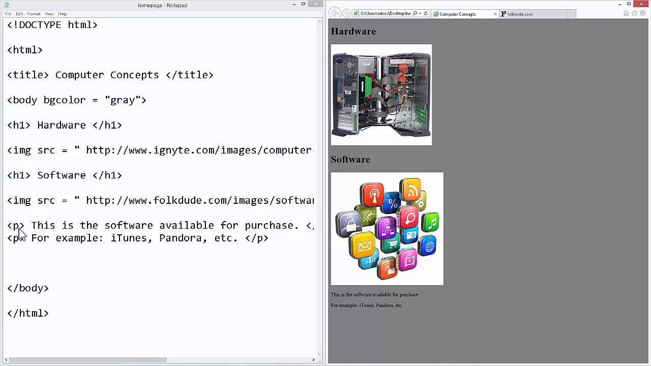I want to change something on my paragraph too, so let's do align equal quotation center quotation. Control S and F5. There we go. We just centered this sentence here.